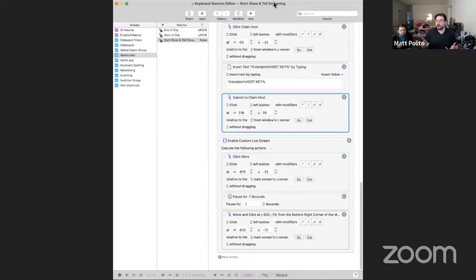And then one extra little tidbit is, last week I talked about the Stream Deck, which, let me stop sharing and reshare here.